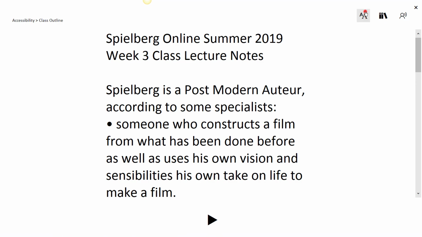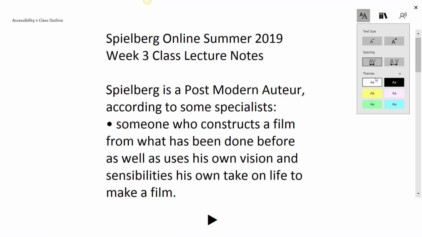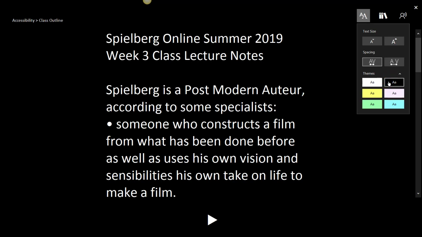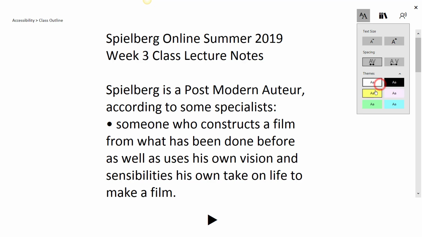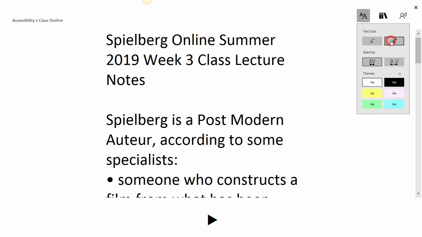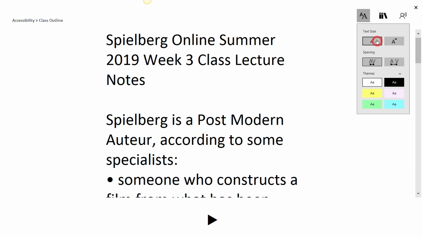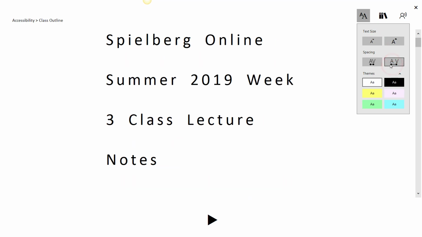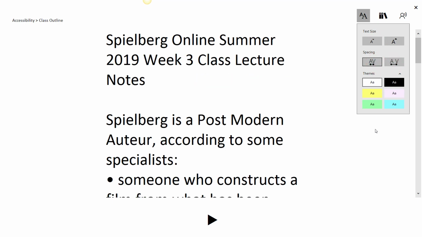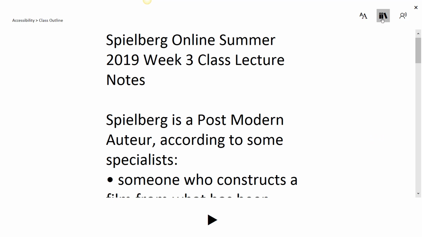If a student needs to change the text preferences, if it's easier for them to see with a black background with white text, they can do that. If they need to increase the size of the text, they can do that, or decrease the size of the text. If they need more spacing between letters, they can do that. So they have a few options here about those things.